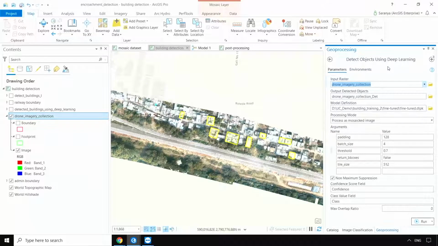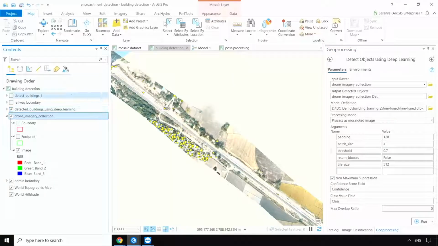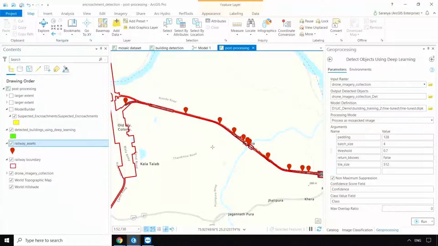Now let us take a look at the results. This model has detected several buildings in this area, but our objective is to identify only those buildings that encroach into the railway boundary. There is also this possibility that some of these buildings already belong to Indian Railways, like they could be railway stations or employee quarters. So how do we handle this?